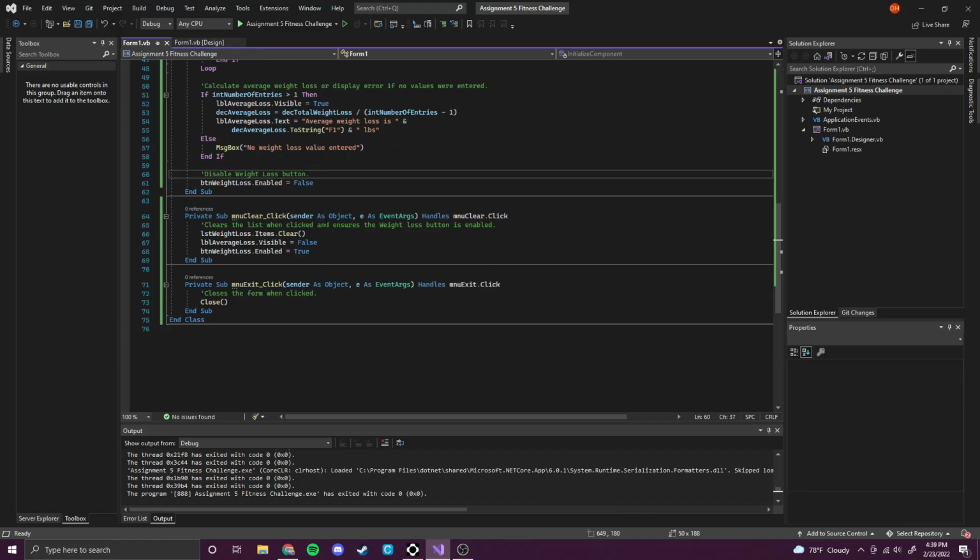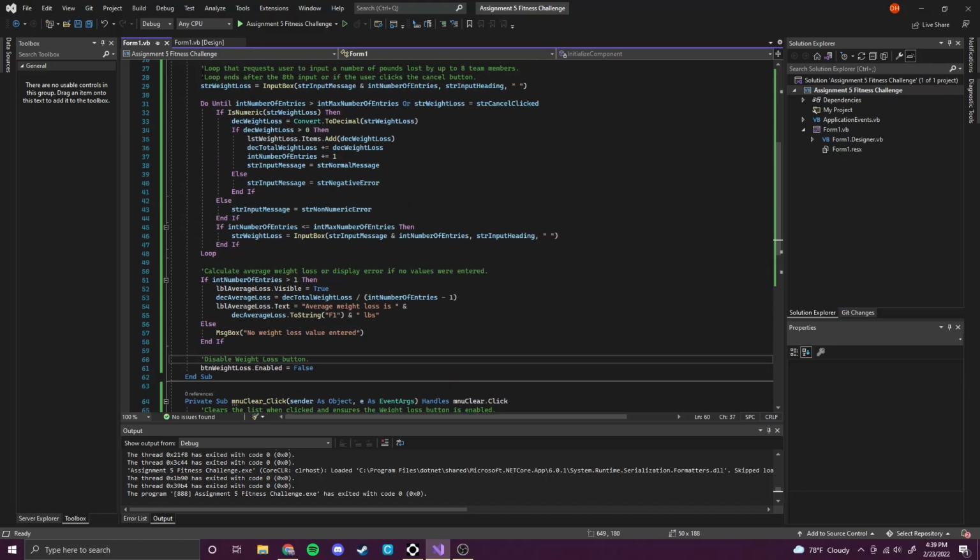Now if you click the clear button, as we saw in that menu object, it will clear the list out. It will re-enable the weight loss button, and it'll make the label that displays the average invisible, so you can rerun the loop again. And then if you click that exit button, it'll close the program.